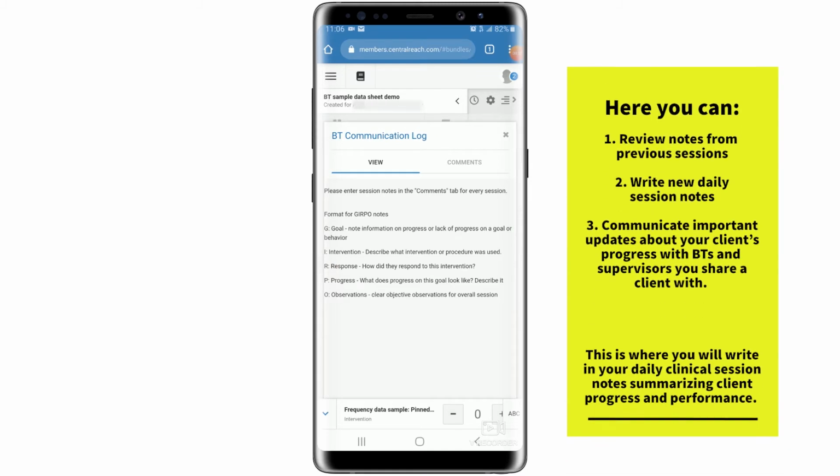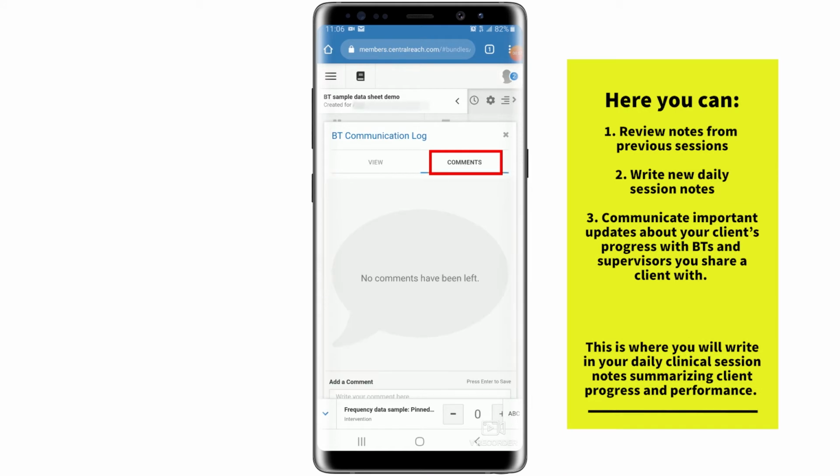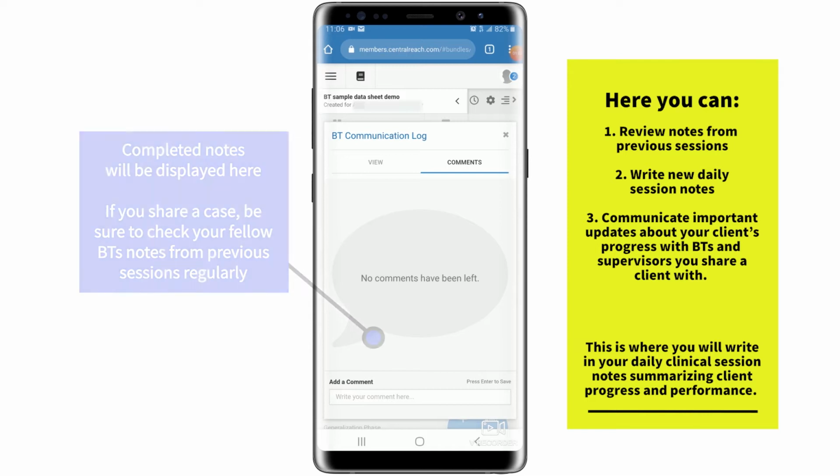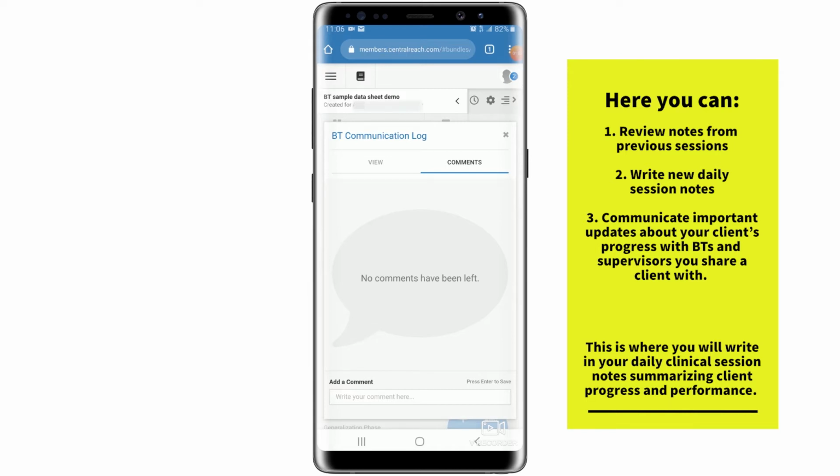While in the communication log, select the Comments tab. Here you will be able to review notes from previous sessions and write new ones. It is a good habit, especially if you share a case with another behavior technician, to start by reviewing previous session notes to get a better understanding of your client's progress.